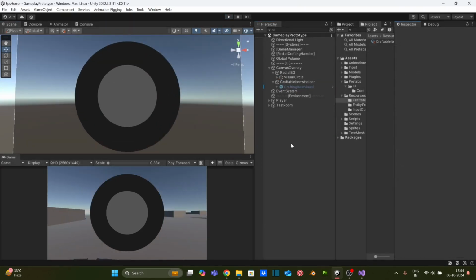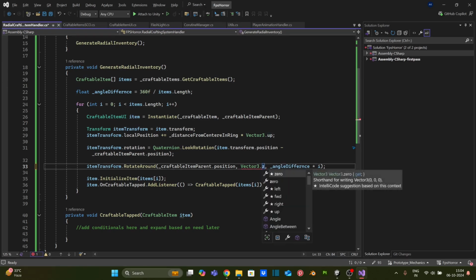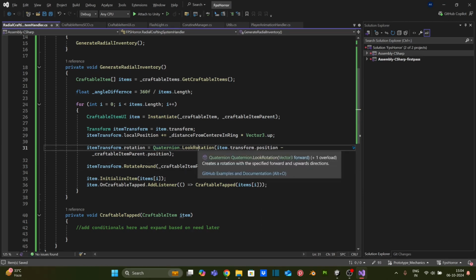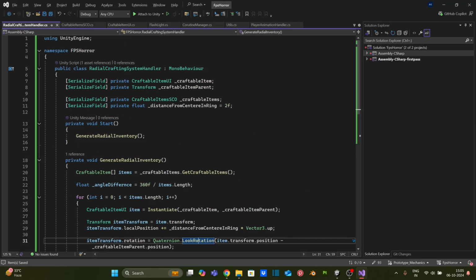Now what we want to do is change the rotation direction here. Basically, Vector3.up is rotating it on the y-axis, but what we want is to rotate it on the z-axis. So I will just do transform Vector3.forward. Also, the look direction is assigning it to the z-axis, but what we want is to assign it to the y-axis.